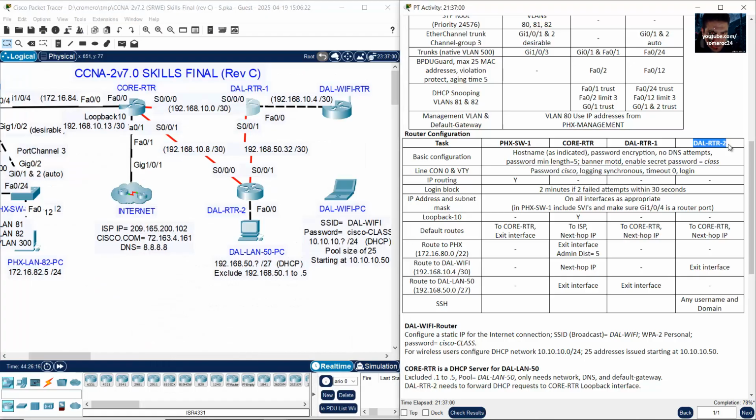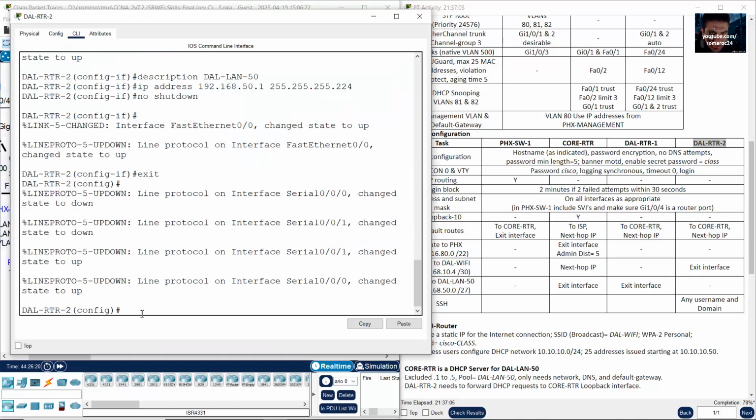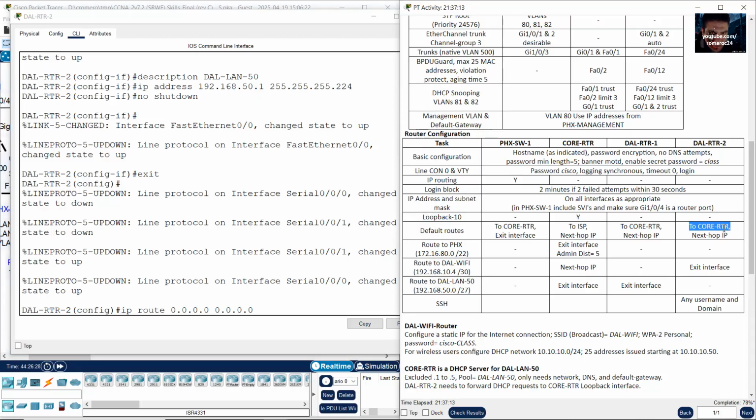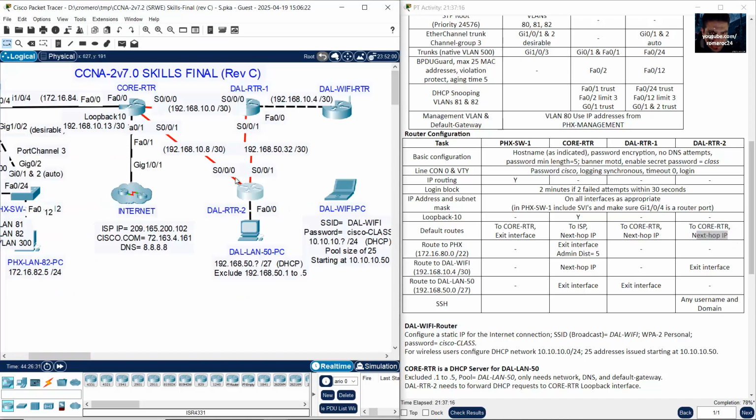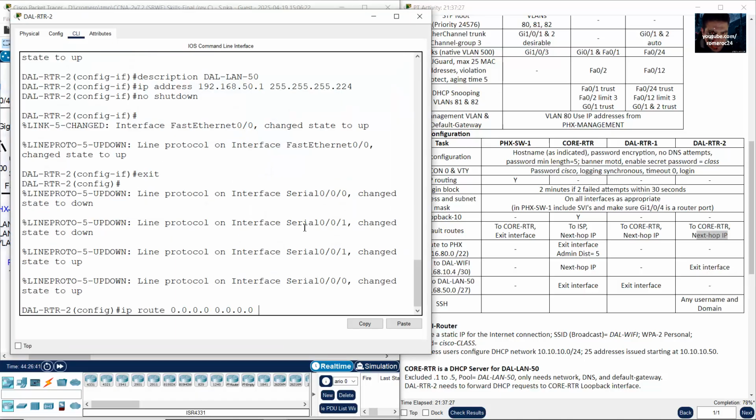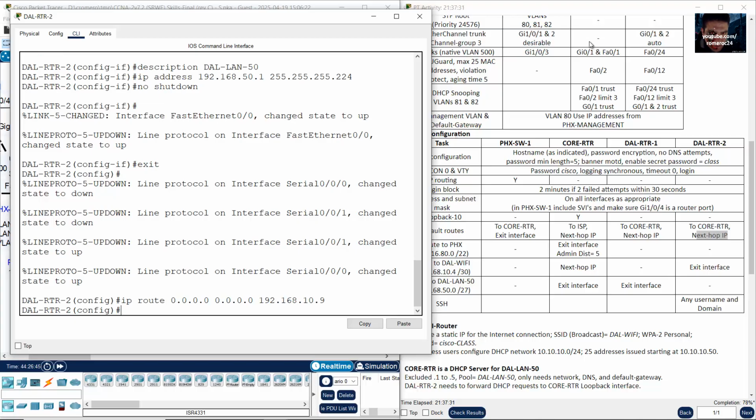And Dallas router 2. Go to Dallas router 2, global configuration mode, ip route, and to the core router using the NetHub IP. On this subnet 192.168.10.8, the core router is 9. 192.168.10.9. Very nice.